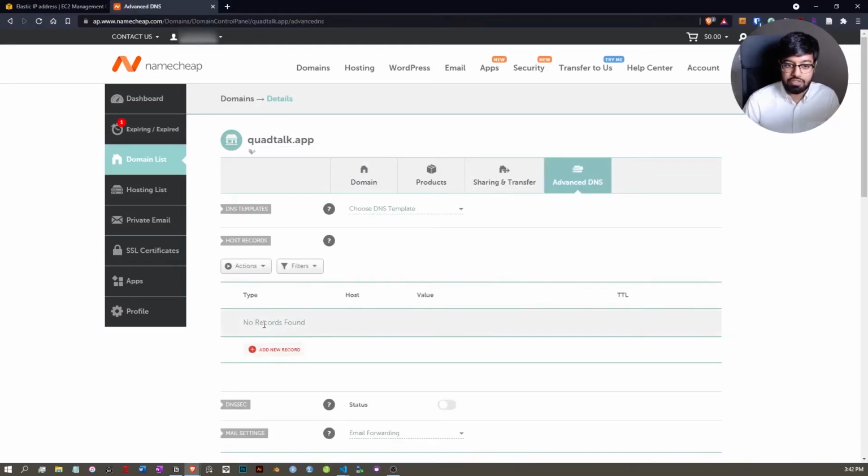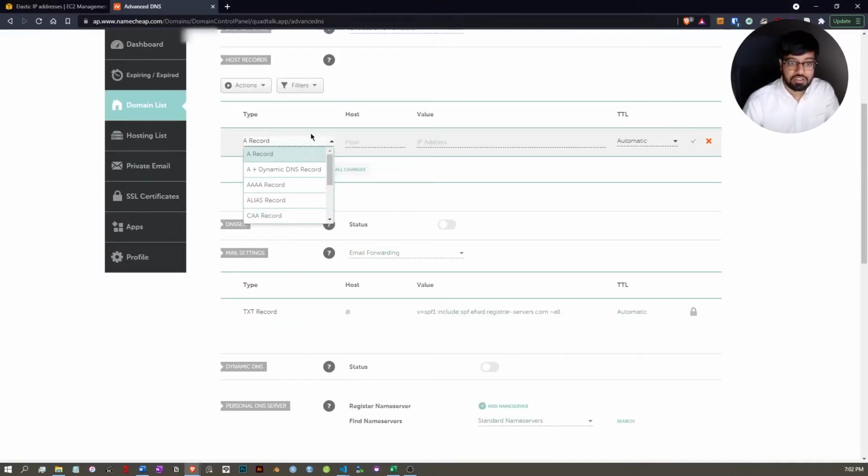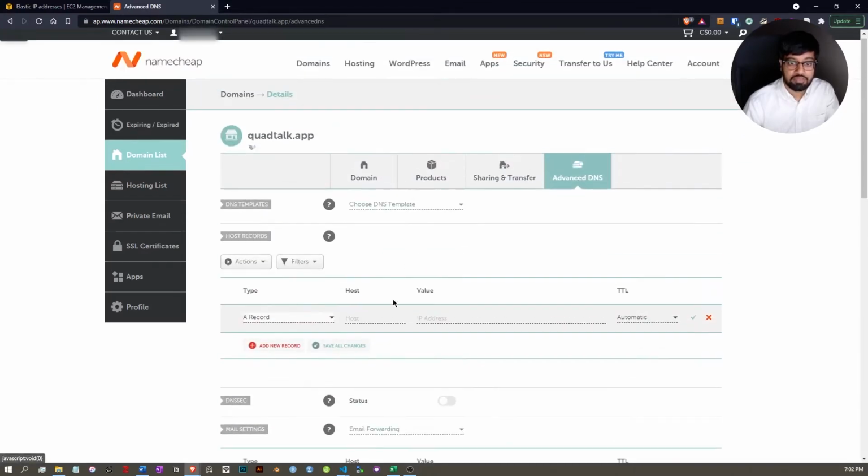So right now we have no records available here. We only need to add one record here, and then we're going to let Amazon handle the rest through a service that they provide called Amazon Route 53, which is free as well. So we'll click here to add a new record, and this will be an A record. The host of this, we will just put an @ sign. The value we will have to put as the public IPv4 address of the EC2 instance that we just created.